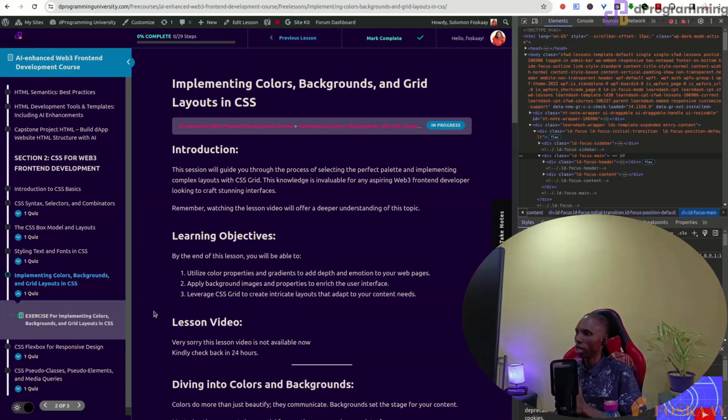In this lesson, we are going to be looking at implementing colors, backgrounds, and grid layout in CSS. So we've discussed a lot about syntax, styling, and font, and now we want to look at background and different colors, and then layout in terms of using grid and things like that.